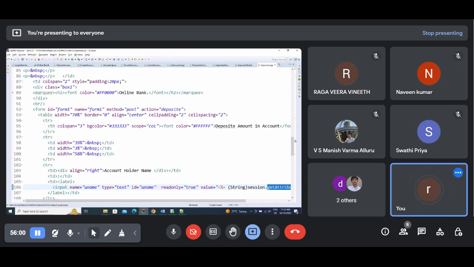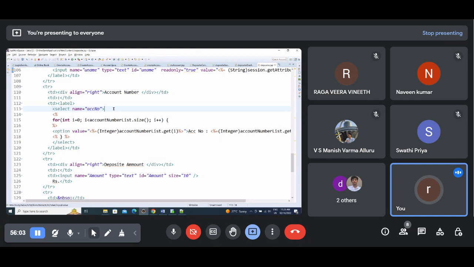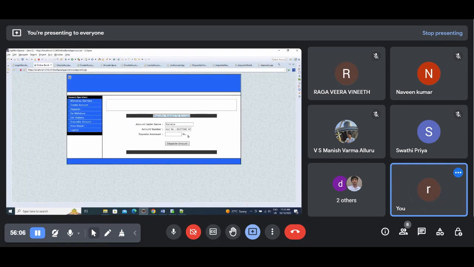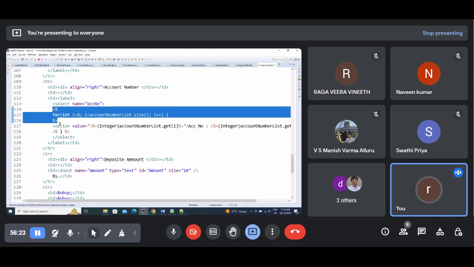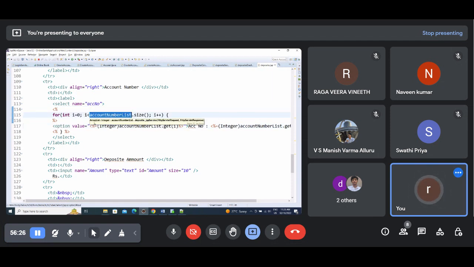Now the next one is I am iterating those account numbers, right? These are dynamic. If you add one more account, then one more value will come here. This should be dynamic, so that is the reason I'm using a for loop here: for int i equal 0, accountNumberList.size, and i plus plus. This is one scriptlet and option. Where should that account number go? Inside value and for display purpose. The value I'm setting as accountNumberList.get(i). Every time until the size of the list is complete, it will iterate those values.